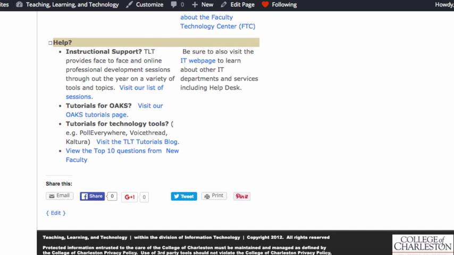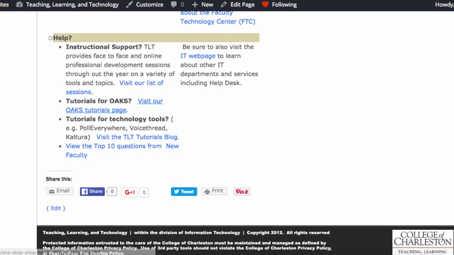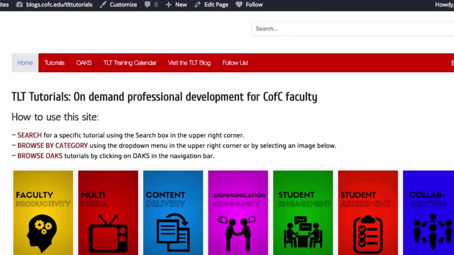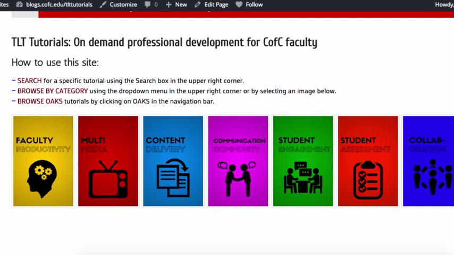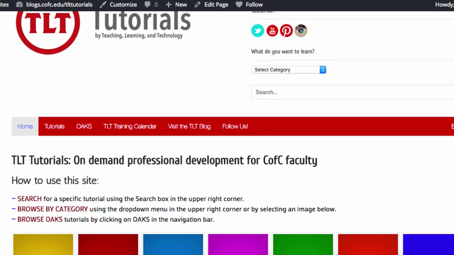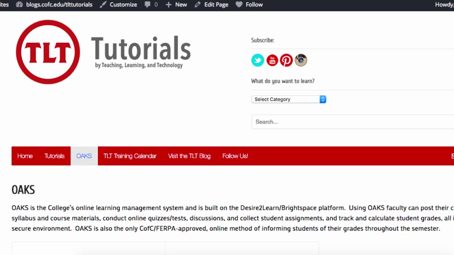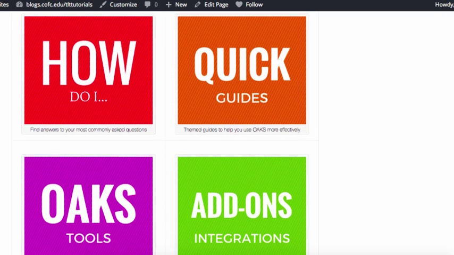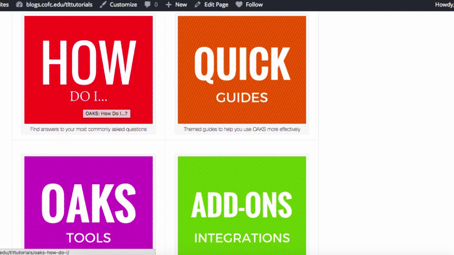We also provide a tutorials webpage, which contains tutorials on many different types of applications. You'll mostly want to come here for our OAKS tutorials. Our OAKS page is probably one of our best ones, and it's divided up into how do I. So if I'm not sure what tool I want to use, but I know what I want to do, I can go to the how do I section and find what it is I need.